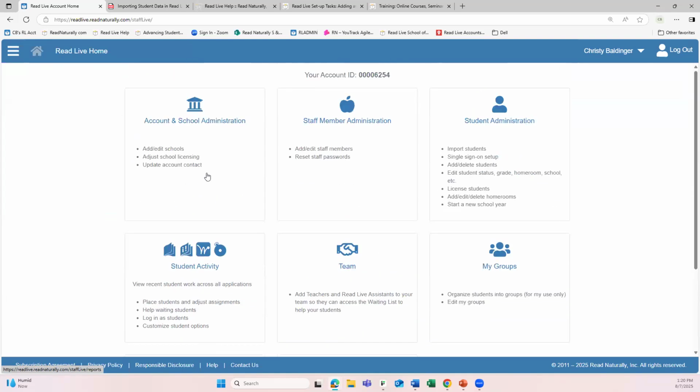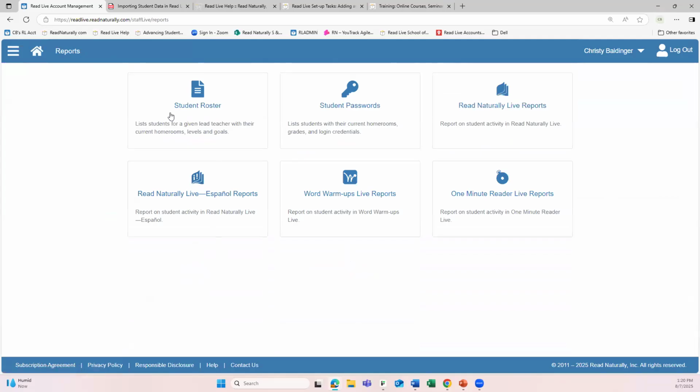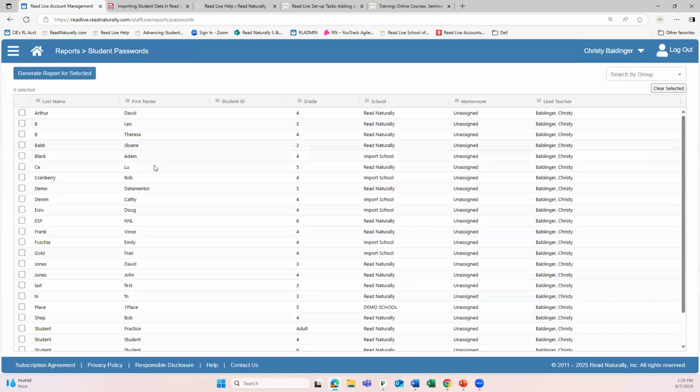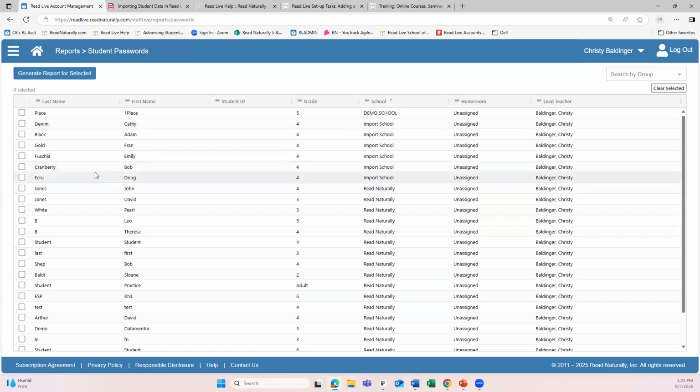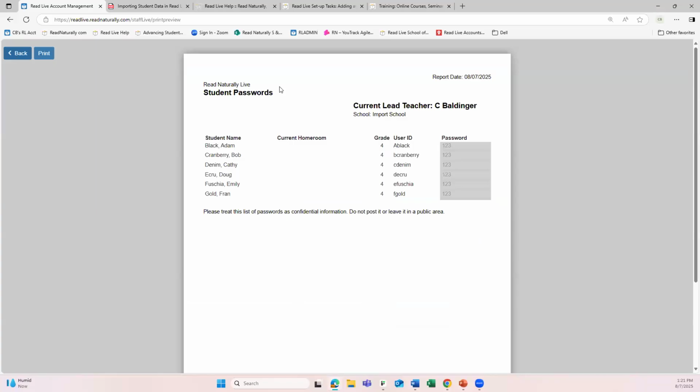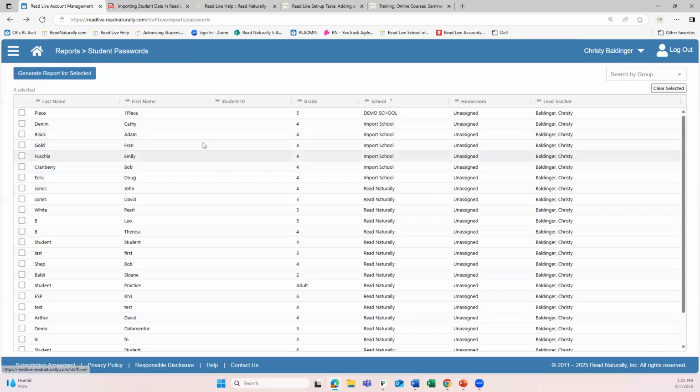So I'm going to click on, at the very bottom, reports, student passwords. So here's all of my students. You can filter by the school. I just sorted it. So I wanted those new students that I just added. I want to see their password. So I'm going to choose those and then generate report for selected. So here it says their lead teacher, what school they're in, the student's name, their grade, and their user ID and password is all listed here on the document. And you can print that if you want, just make sure you keep it in a secure place. So I'm just going to go back.